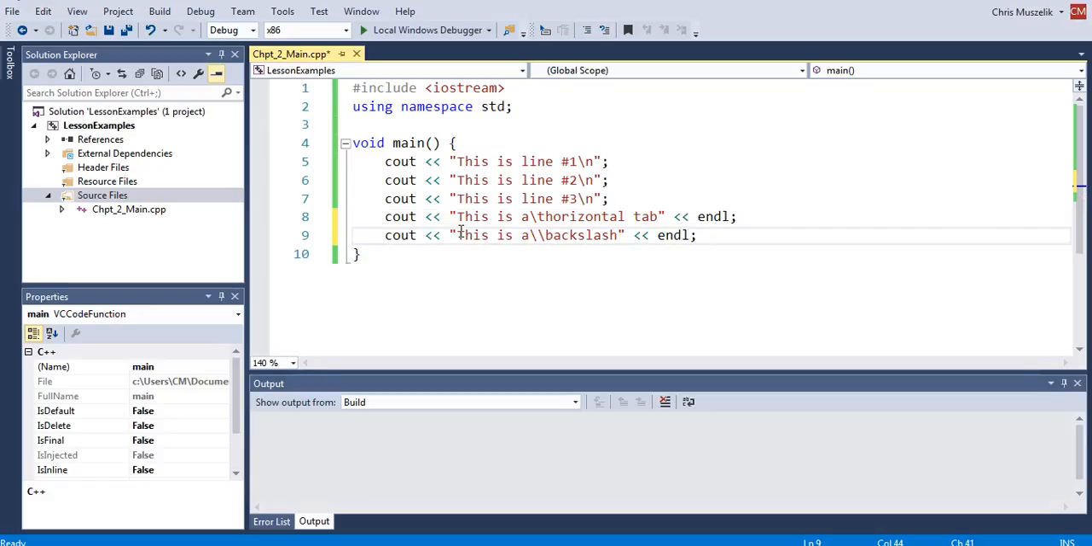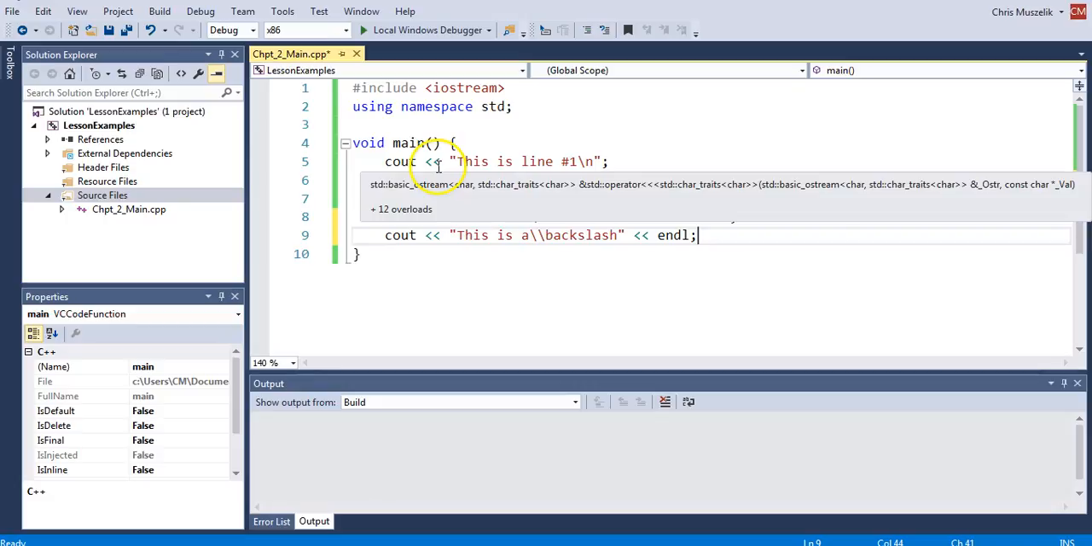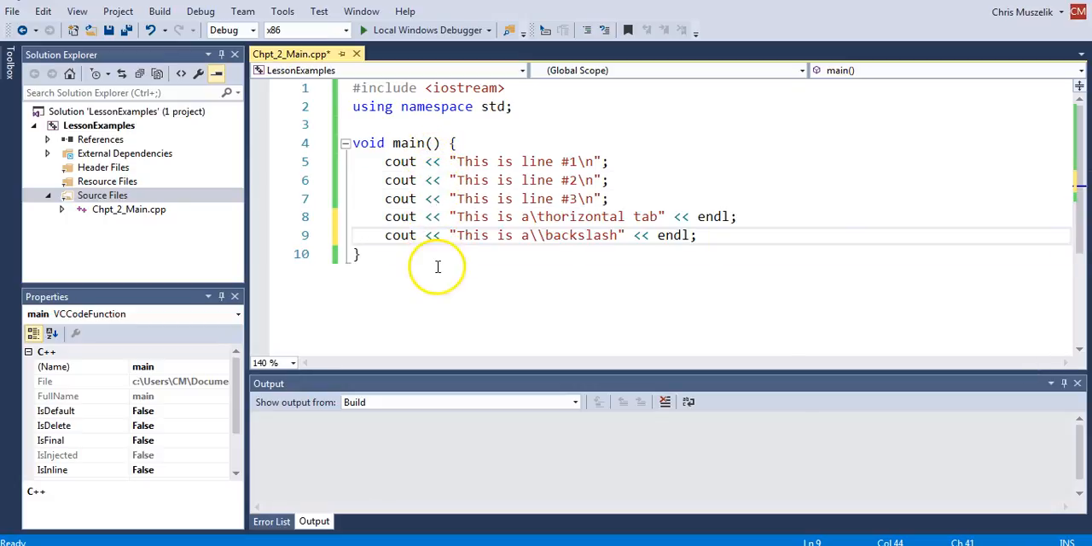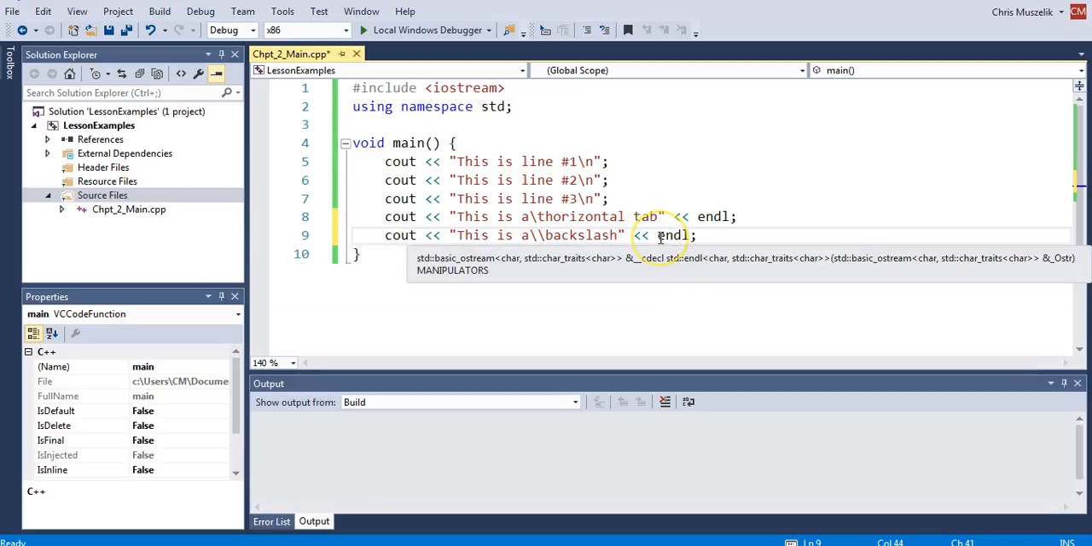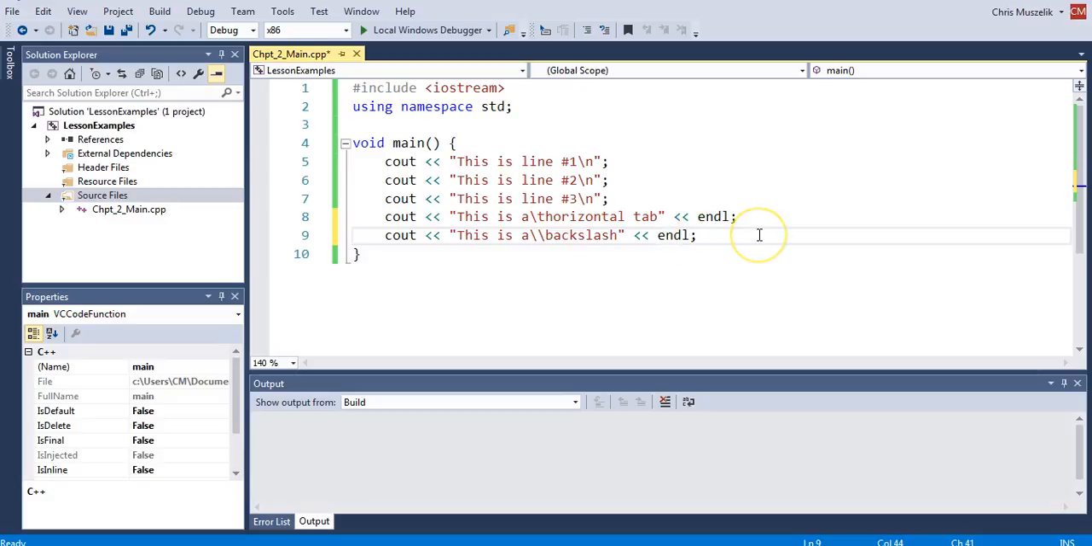Endl. Just so you know too, when you use the stream insertion operator, remember that each stream insertion operator can only operate on what's called an operand. So if I want to feed multiple things into a cout object, I need to have one stream insertion operator per element. So for example here, if I want to feed in this is a backslash, I need to use this stream insertion operator, and then if I want to have something else go into cout, I need to have another stream insertion operator and then feed in endl. If you don't do that, then you'll get a compiler error.